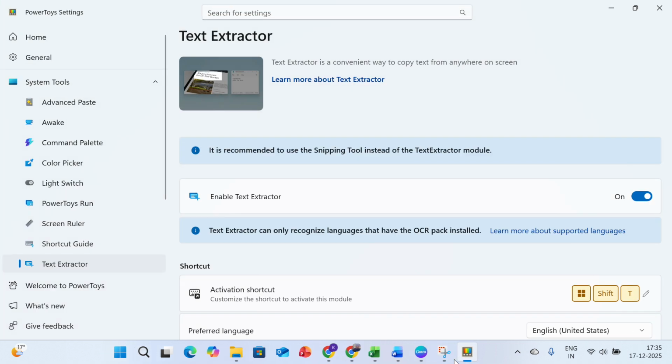And that's it. These are the PowerToys features that can make your Windows 11 experience smarter and more productive.